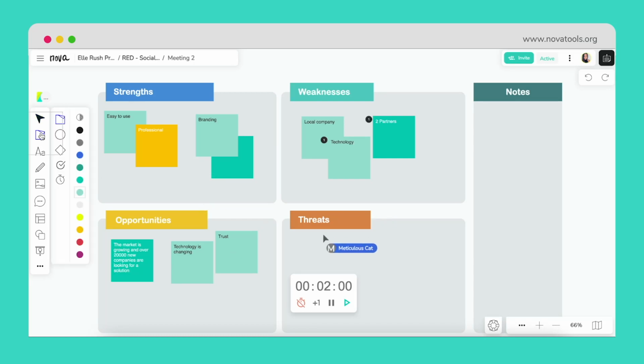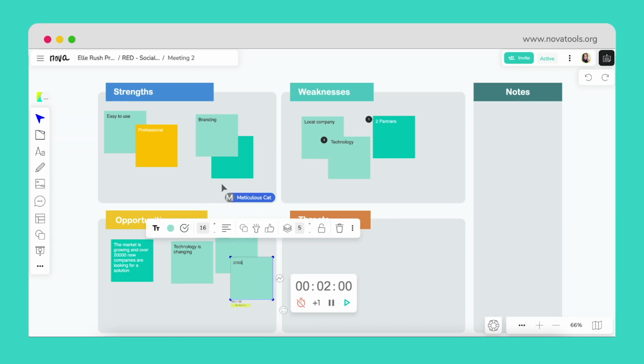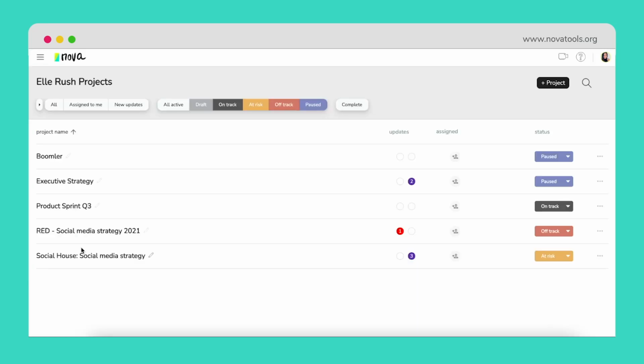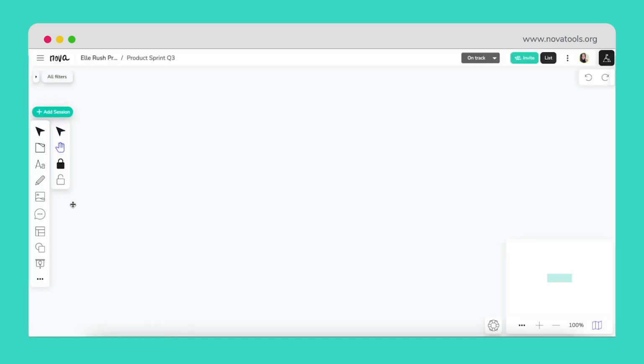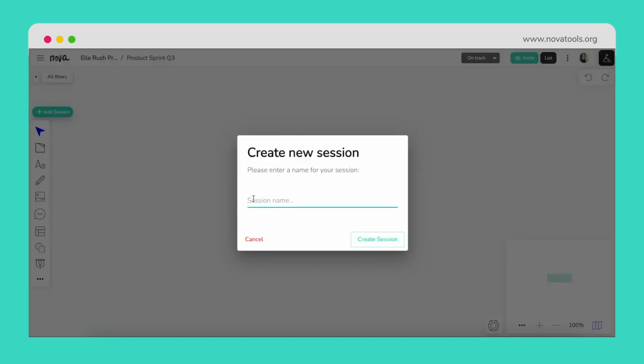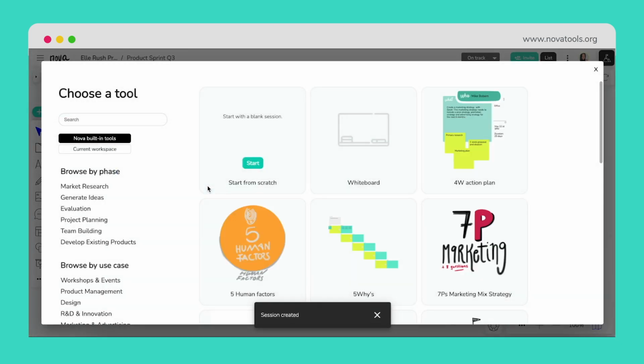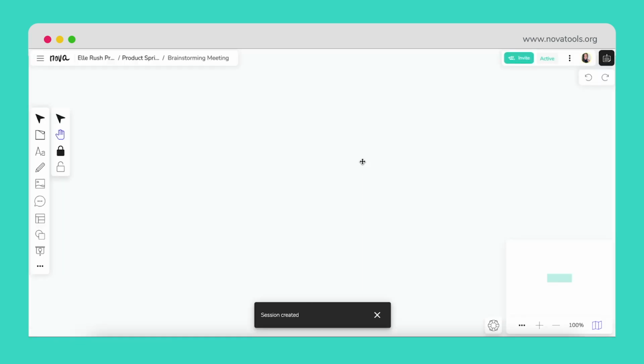Hey there! Let me show you how you can use a whiteboard inside Nova. Open a project, add a session, and choose the whiteboard tool. To do that, add a session and click Choose Tool, and choose the whiteboard. Nova will automatically create a virtual whiteboard.